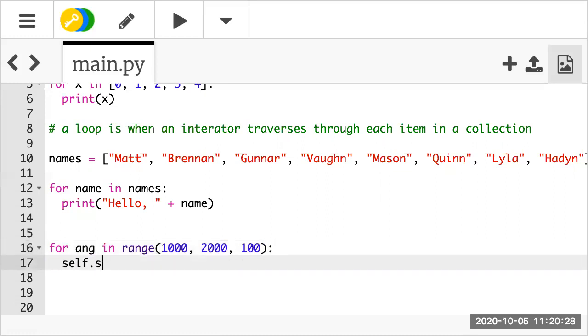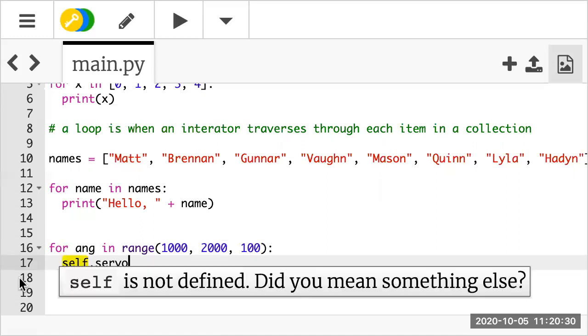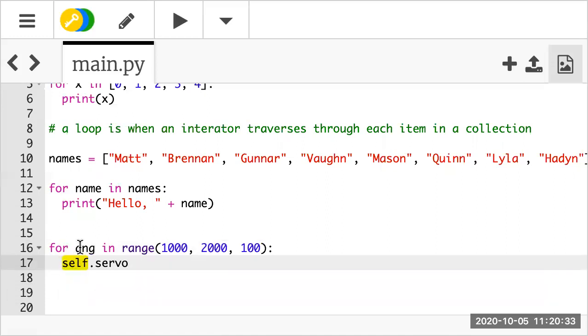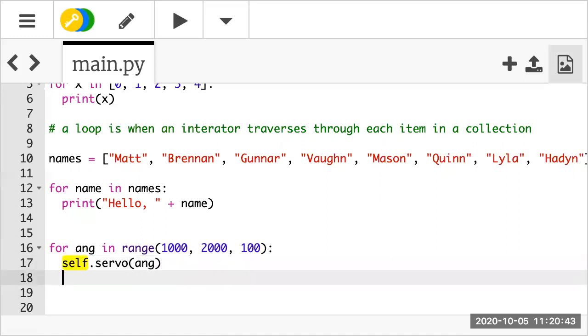Now, self.servo, self is not going to work. This code doesn't work because I'm not inside my robot code. It doesn't know what self is. But let's just look at this example and say self.servo angle. What's going to happen here? If I did this piece of code, what will happen? Some of you did something similar in your dance with the sprinkler. Boom. That's right. By how big are the increments? 100. That's right. So Gunnar nailed it.